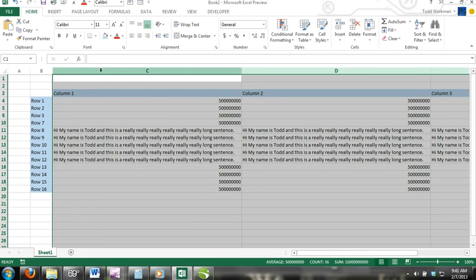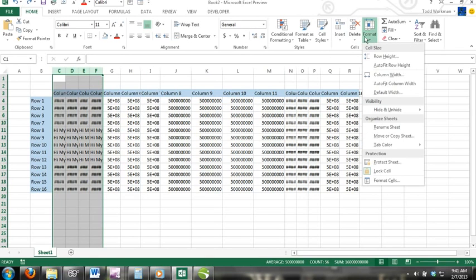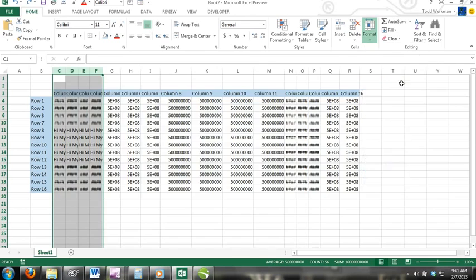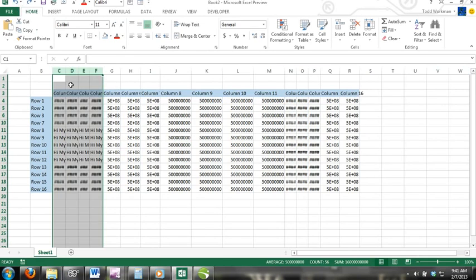You can also select a column or a range of columns, click on the Format button in the ribbon, and from the drop-down menu select Auto Fit Column Width. Note, if you see a series of hash symbols, then this means there's a numeric value in the cell and the width of the column is not wide enough to fit the value.